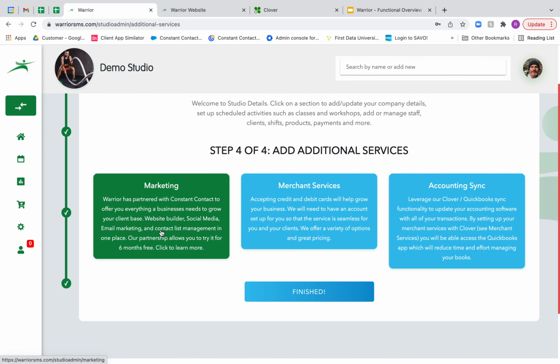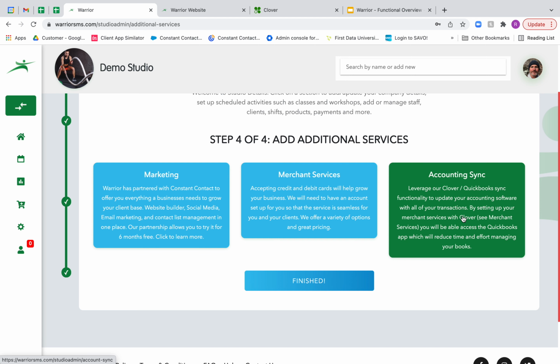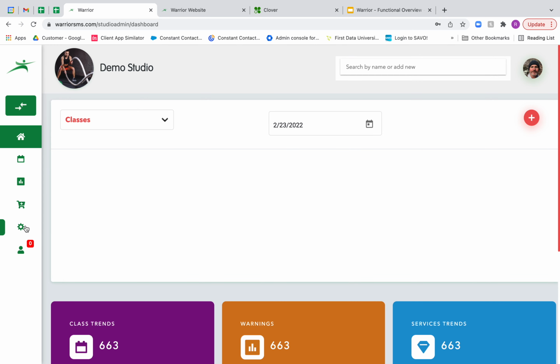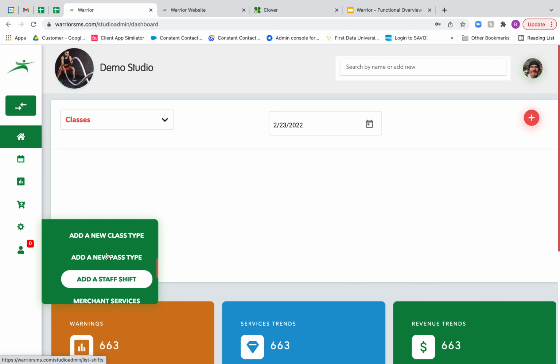Lastly, we've got relationships with email marketing solution, and it allows you to get 6 months free with our partnership from Constant Contact. If you need a merchant services account, we can offer that to you, but typically you'll already have one with Clover. And then lastly, just a bit of information about the Clover and QuickBooks accounting sync. And you can use that accounting sync to take all of your data about your credit card processing and sync it up with your QuickBooks account. So that's sort of the quick walkthrough. If you just wanted to find one item, like scheduling a new class, you've got it all listed here.